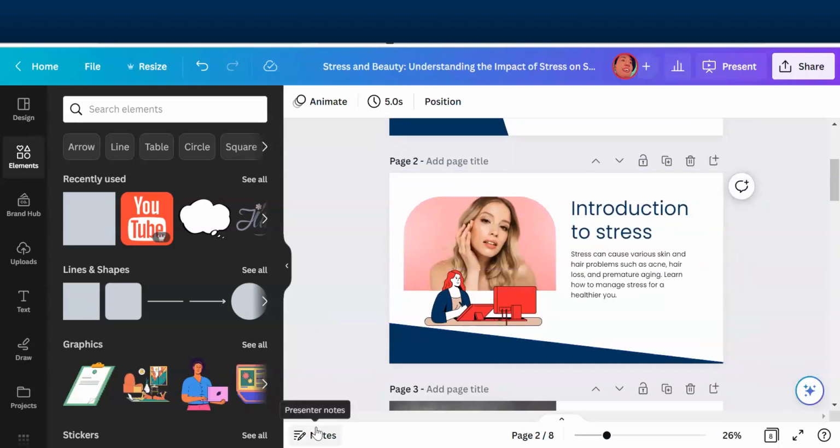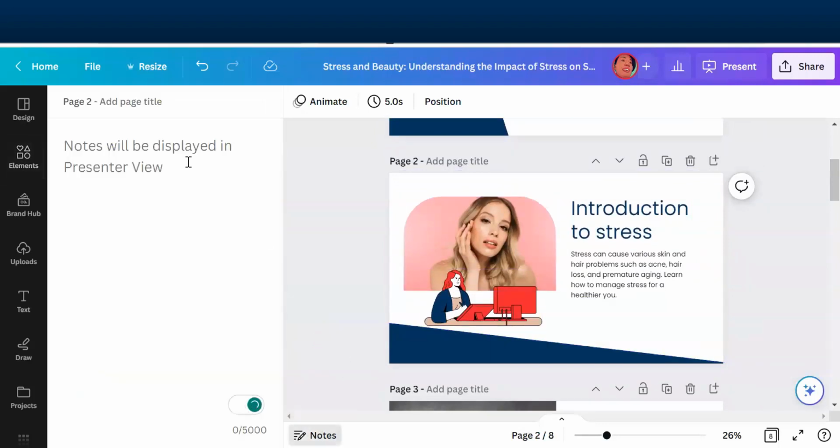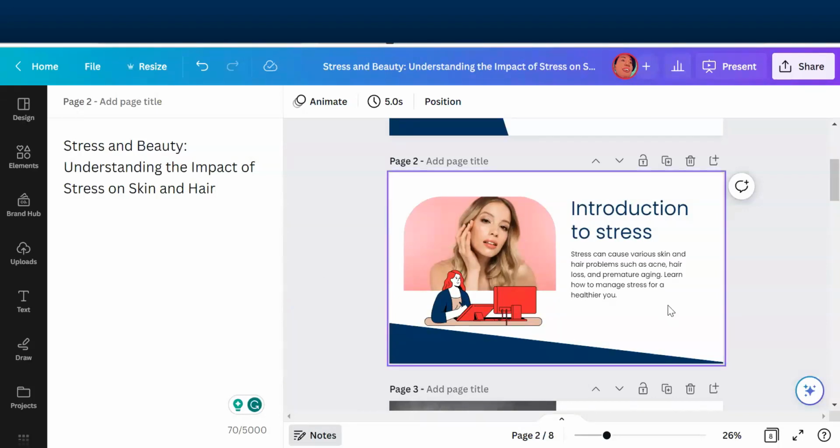We can see at the bottom right here, it says notes, presenter notes. So you would just put your presenter notes on things that you want to say. You can put bullet points, or you can put a script if you want to read it word by word, but that's how you get your presenter notes.